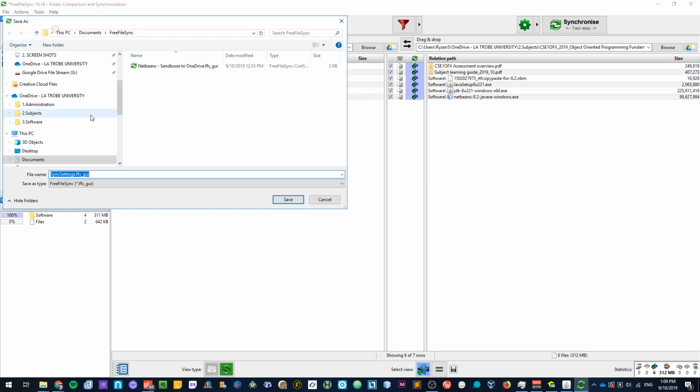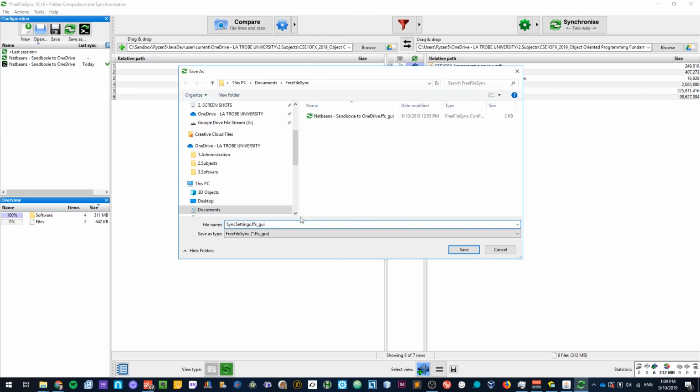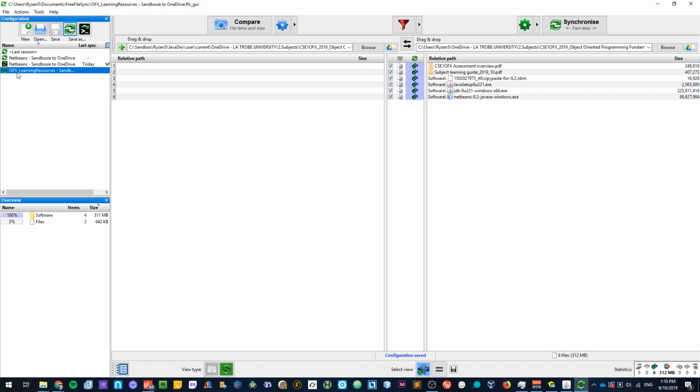I'd probably just recommend clicking on save and then saving this file. It's called an FFS and it's a GUI file, specific to the FreeFileSync software. Give it a name. I'd call it my OFX course, my resources, learning resources, and say Sandboxie to OneDrive, for example, and just save that. Then you'll see it down on the left-hand side here and your configurations are available, so you can jump into them and run them.